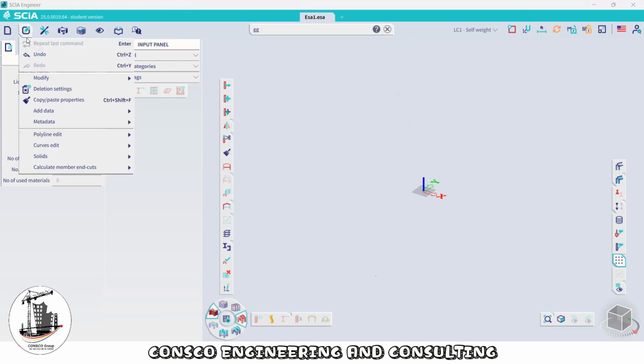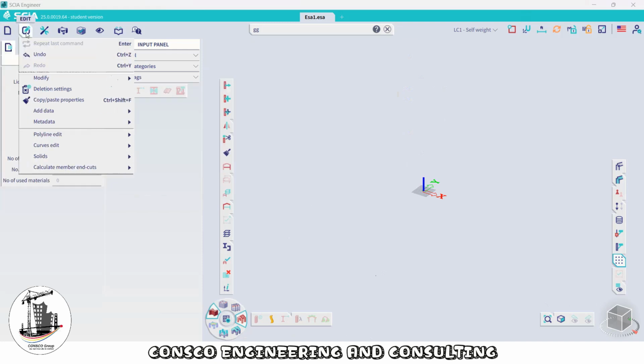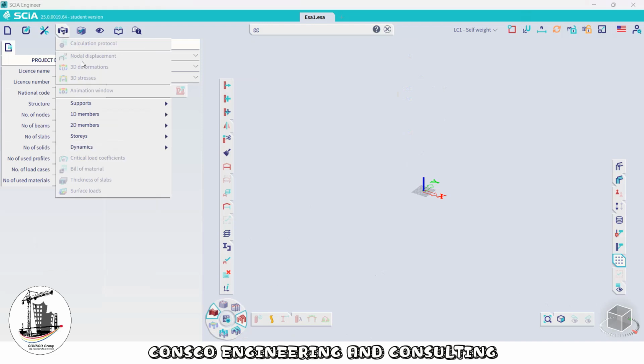After that, we have this main menu. The file menu is where we create a new project, save the project, and access other information. Edit is where we can edit projects, and every time you have an error here, that means you can access an extra menu. We have the tools, with different options and commands. We have the result menu, where we can access the nodal displacement, deformation, support members, and so on.